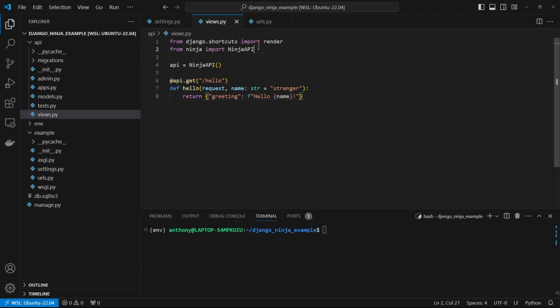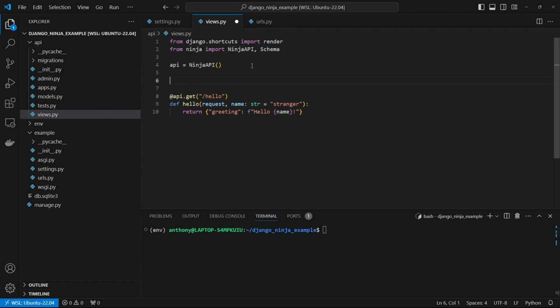So let me show you what I mean. I'll just put my schemas in here, even though if you had a bigger app, you'd put them in another file. So I'll import Schema here. And this is going to be some kind of Pydantic schema. It's just being imported from Ninja, but it's basically Pydantic, if you're familiar with that. It's just a way of defining schemas using Python type hints. So I'll define a schema here. I'll call this UserSchema, and it inherits from Schema.